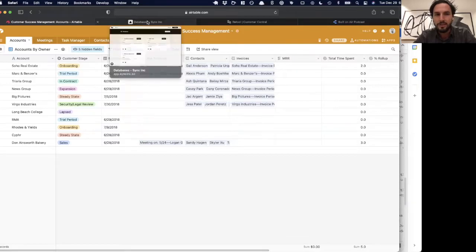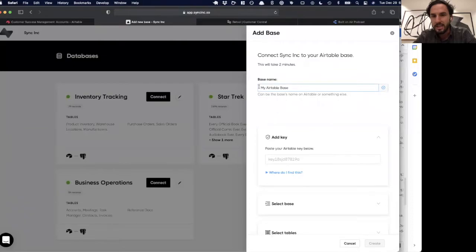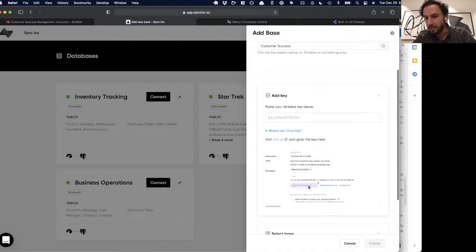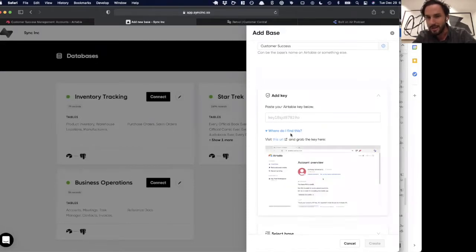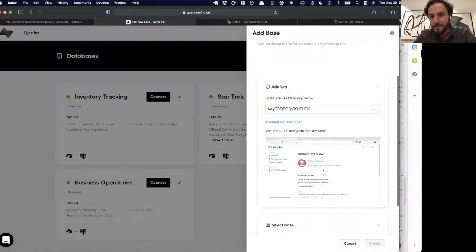So I come over to Sync Inc. and I click Add a Base. I'm going to give it a name. I'll just call it Customer Success. And then you're going to need to enter your API key. Everybody on Airtable has an API key. We have a nice little tutorial here that shows you exactly where to get your API key. I already know my API key, so I'm just going to put it in.